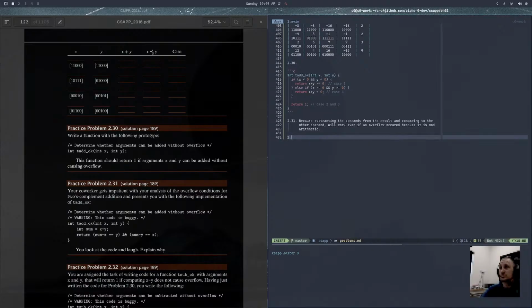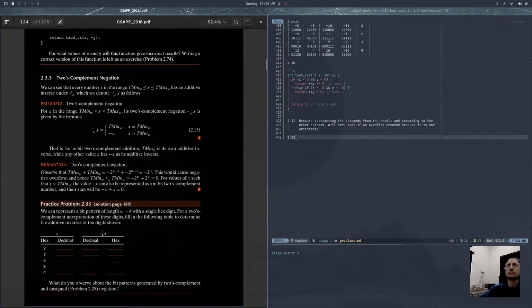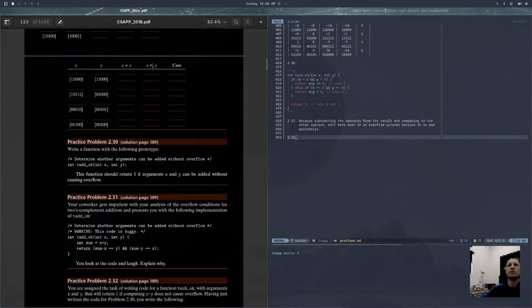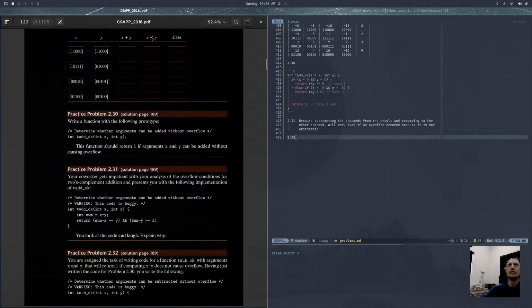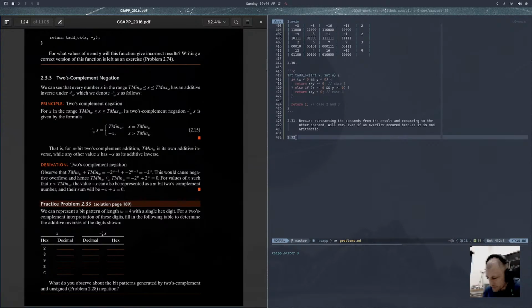All right, next problem is 2.32. You're assigned the task of writing code for a function tsub, with arguments x and y that will return 1 if computing x minus y does not cause overflow. Having just written code for problem 2.30, you write the following, where you just negate one of the operands. For what values of x and y will this function give incorrect results? Writing a correct version of this function is left as an exercise.